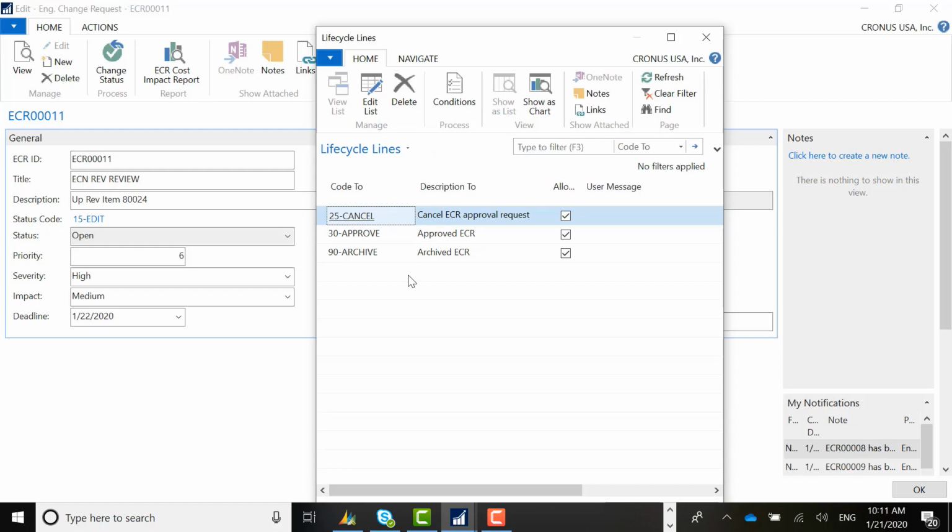I could cancel this request. Maybe I'm not approving this request because the change is going to be too costly and it's not currently necessary. Or I could send this to an approver, maybe my manager, to make sure that they get a set of eyes on this particular engineering change request and approve this request itself. Or I could archive it, saying I'm not going to do any further work on this. I'm just going to archive it so I have it in history. I'll go and send this to an approver.